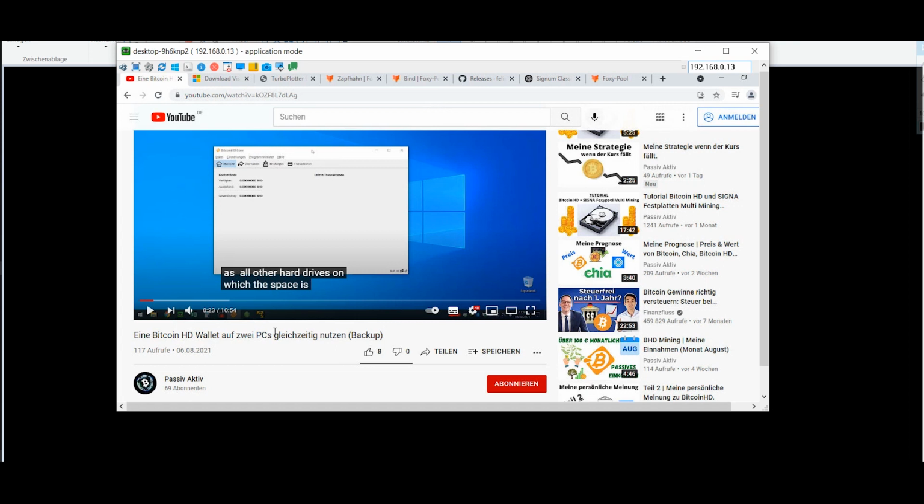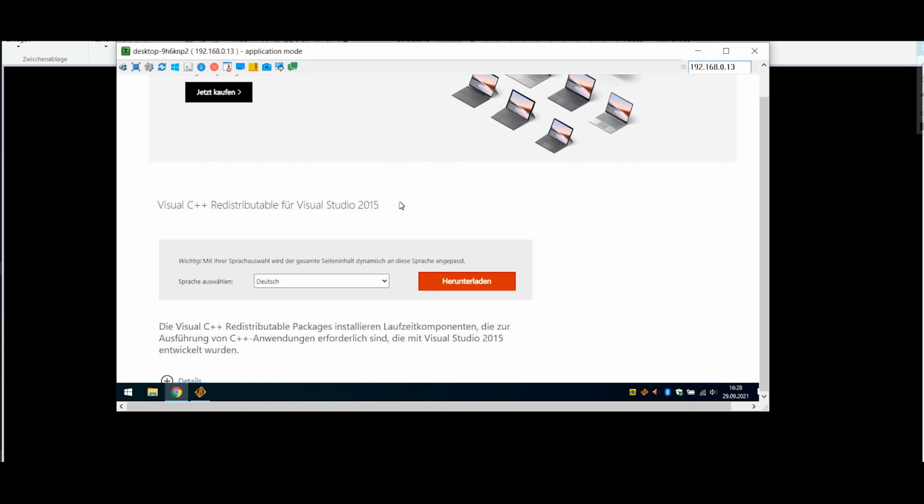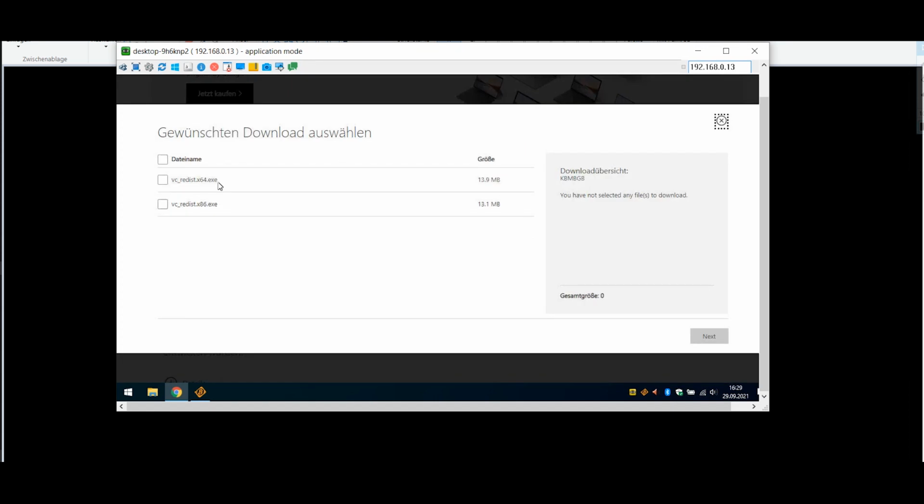Today I want to show you how to multi-mine Bitcoin HD and SIGNA over Foxy-Pool. You will find all the links in the description. First of all, you need to make sure that you downloaded and installed Visual C++. I am using a Windows 10 64-bit operating system, so I download the x64 setup file.